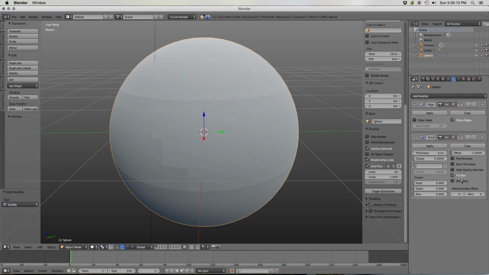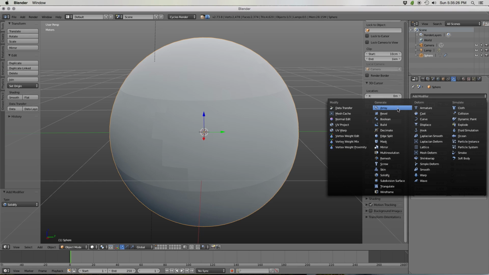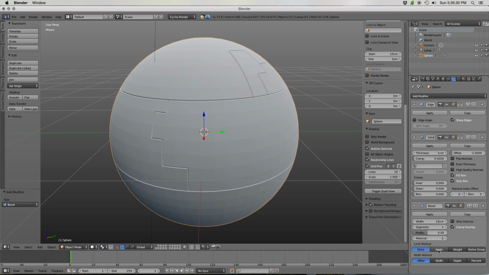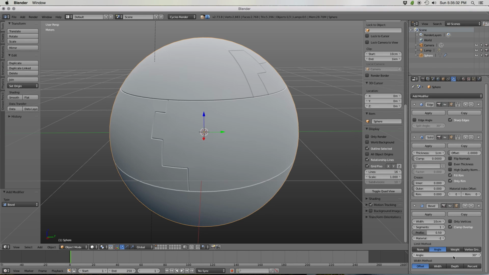You see, when you flip it off, our triangle count goes to 8,500. Flip it back on, we're back to 4,000, which is only slightly more than the model with no modifiers at all. So finally, to make those actually look like nice rounded gaps, we are going to add bevel at the bottom and go ahead and set it to angle offset.